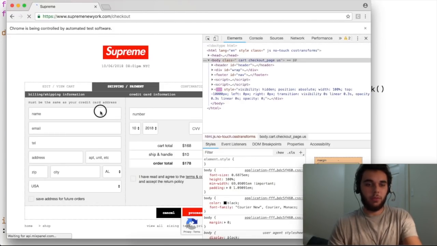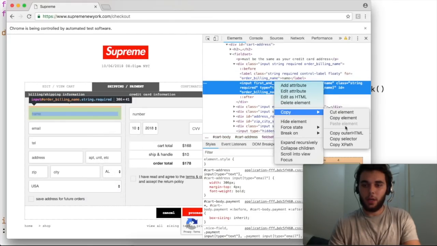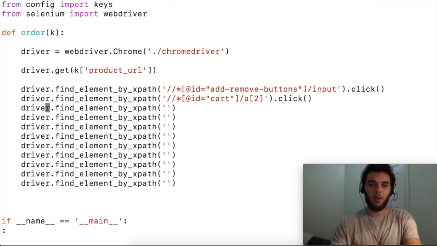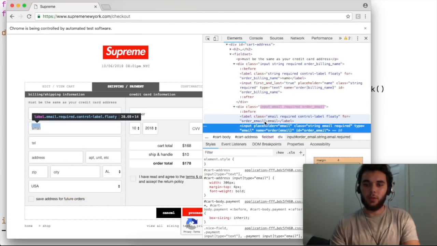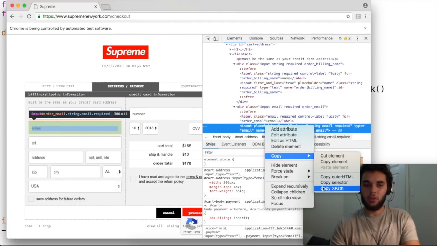Now we've got all these fields. Let's inspect this, and we're going to copy this by its XPath. We're going to put this XPath right here. We're going to do the same for every single one of these fields. So let's just go ahead and do that now.